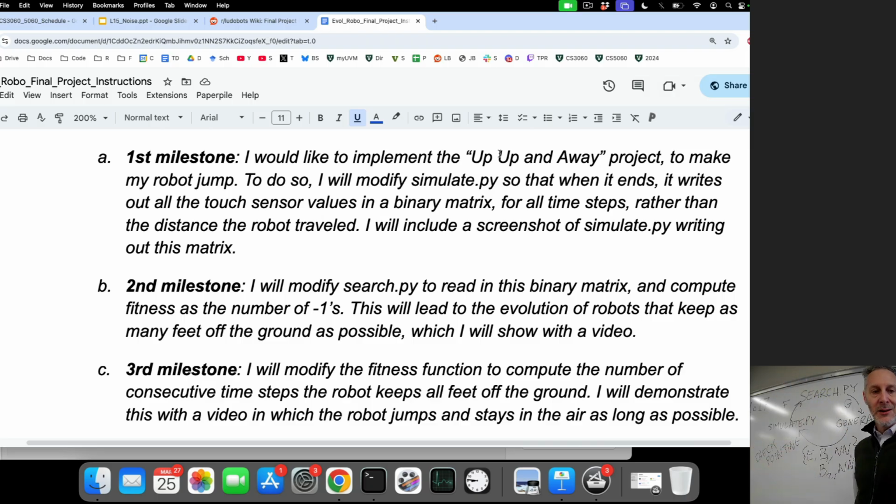Sounds like a great final project. In order to make this happen, the student has thought to themselves, it's not mentioned here, that they're going to alter the fitness function. At the moment, in your code base, F is a float that represents how far the robot travels in the X or Y direction. I forget which one it is.